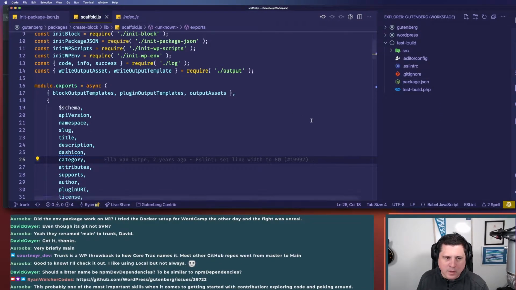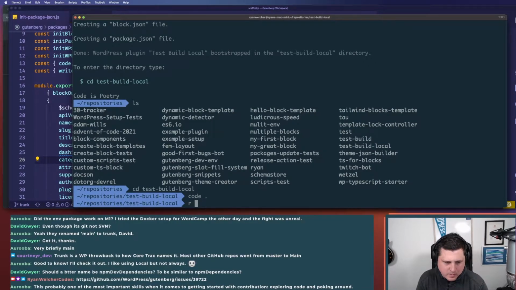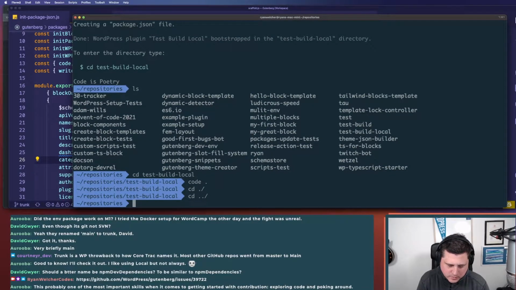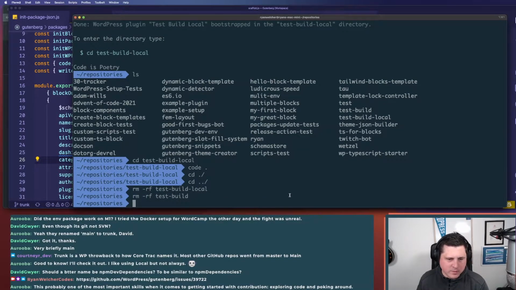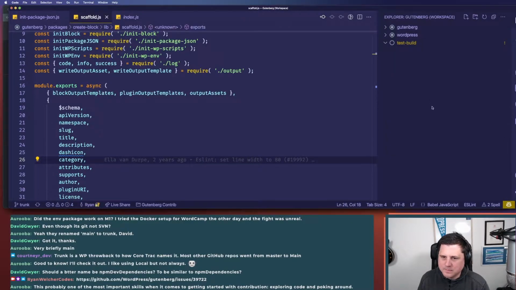And I think I can rm rf test build local. Why is it trying to say weird? Oh wait. cd out one, cd out one, rm rf. Possibly the most dangerous command you can run on your file system is rm rf test build local. Get rid of that. And then I'm actually just going to get rid of test build like this as well. And then it'll just show up there as empty.